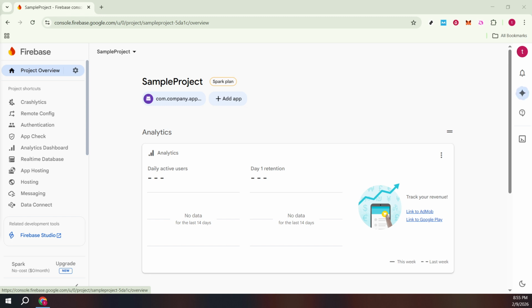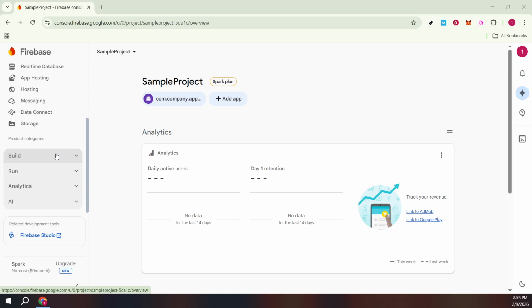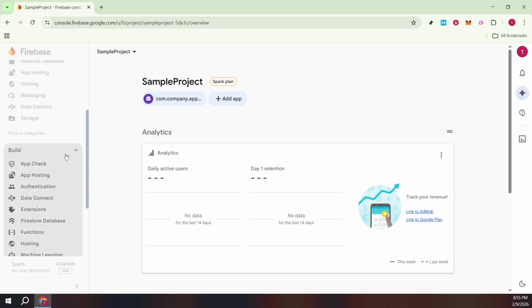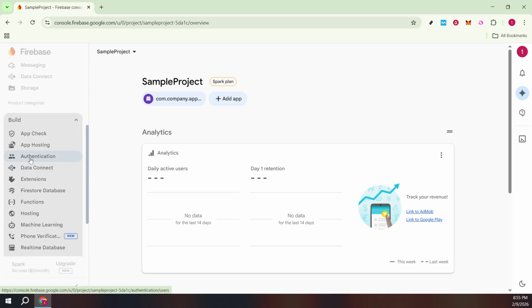This is your project's command center and we'll configure everything we need here. On the left sidebar, look for the Build section. That's where Firebase groups tools related to app development. Click Build, then choose Authentication. This is the dashboard where you'll manage providers, users, and settings for sign-in.